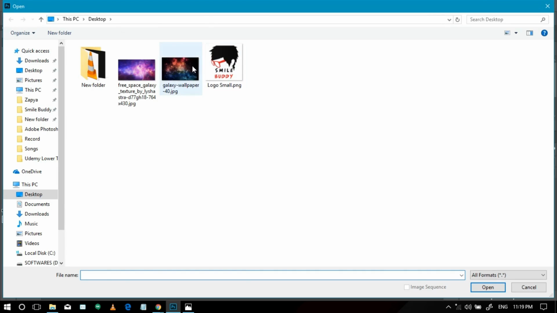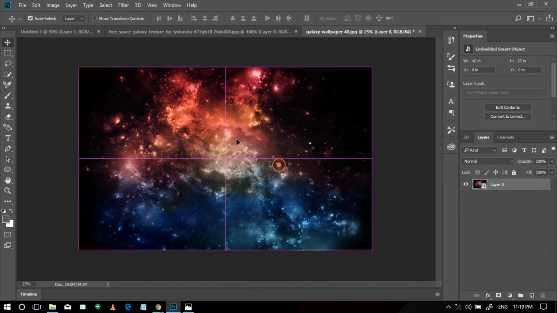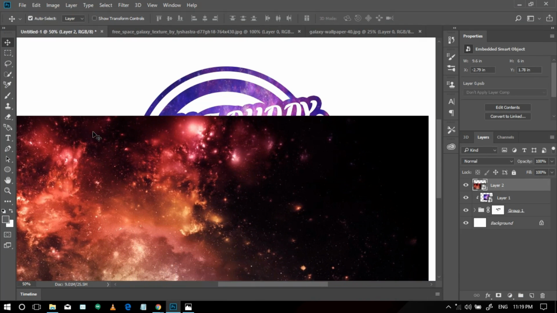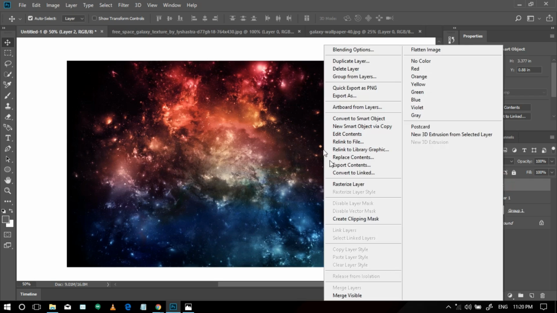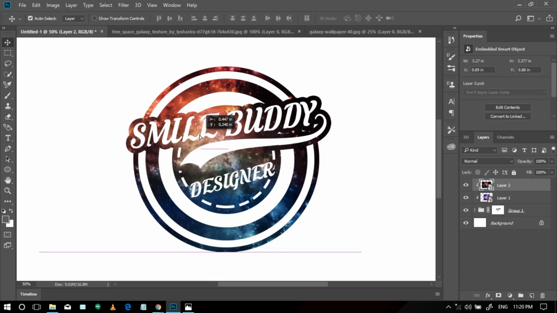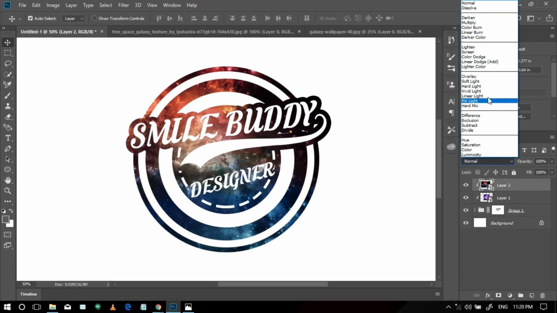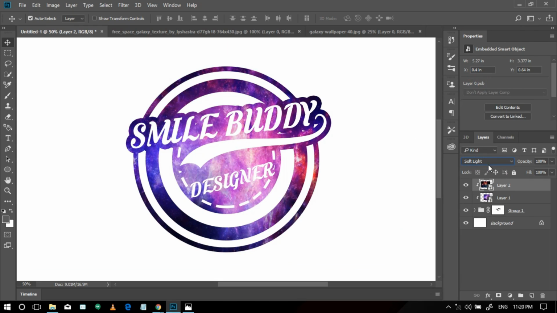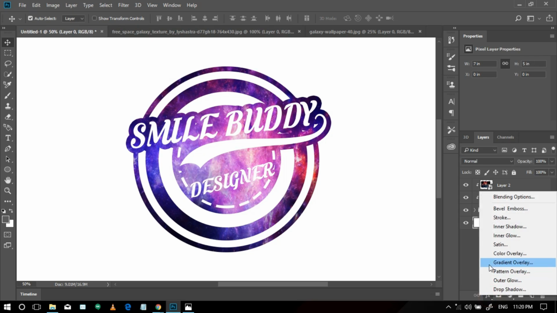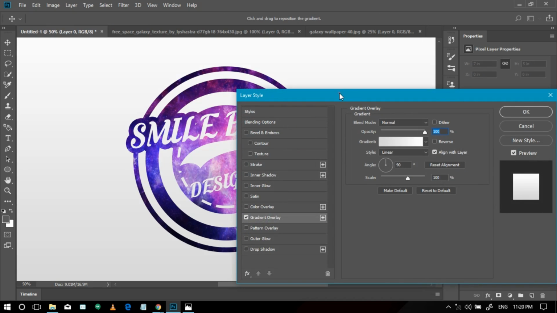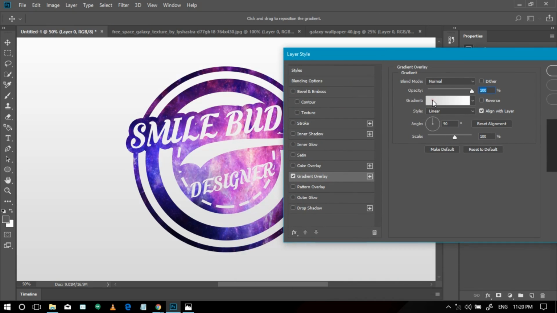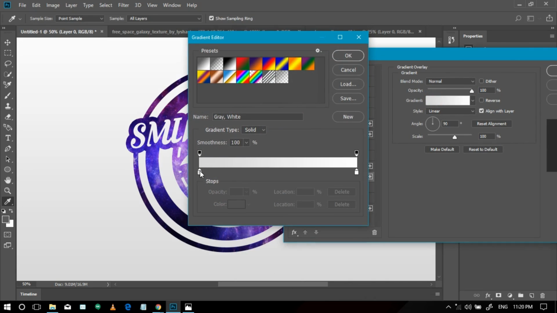Now get the second image and do the same as before. Change the effects you want. Now the last thing, if you want to change the background layer, unlock the background layer, go to FX, and click on Gradient Overlay. Select the gradient style you want.